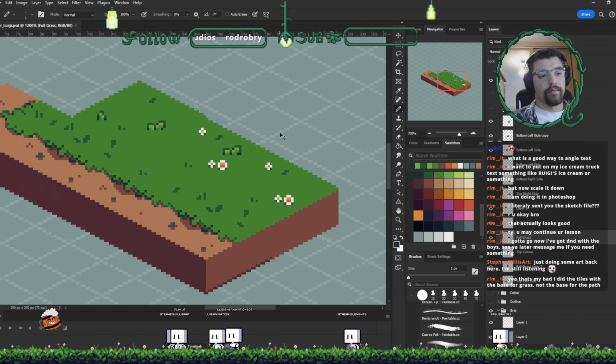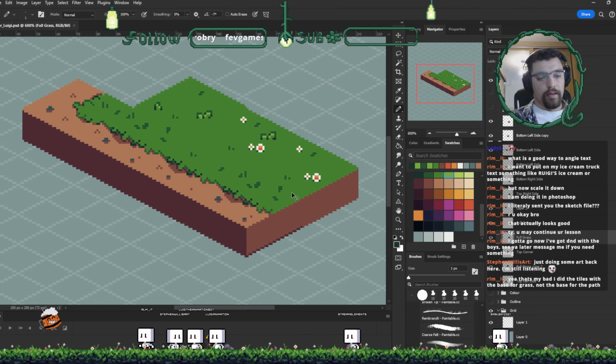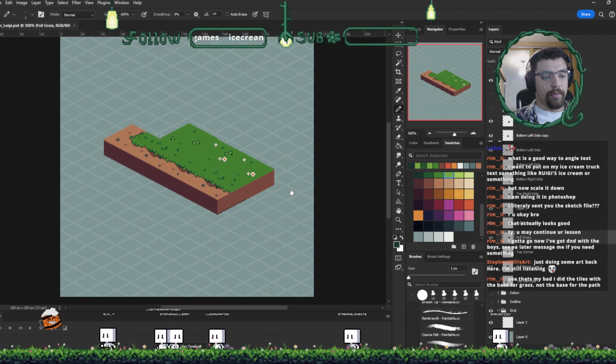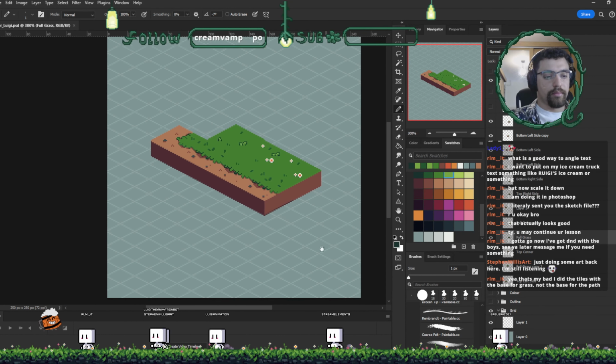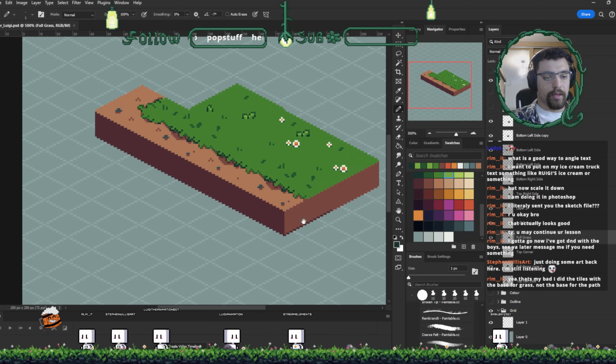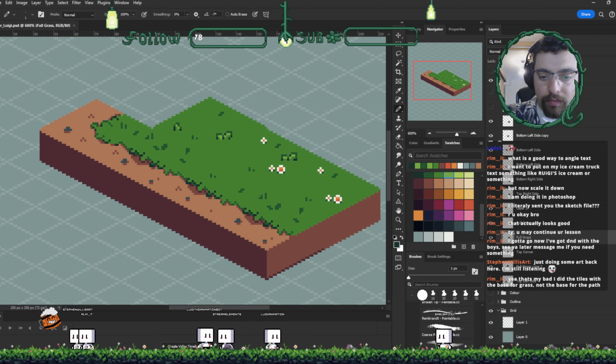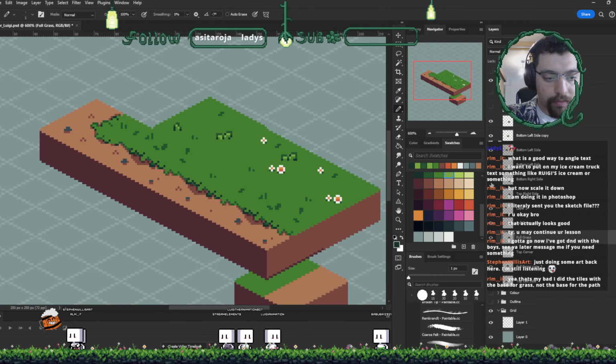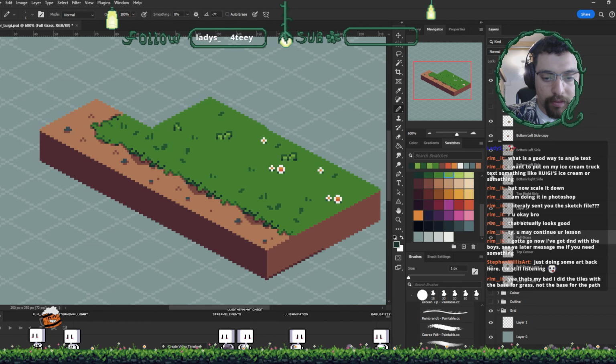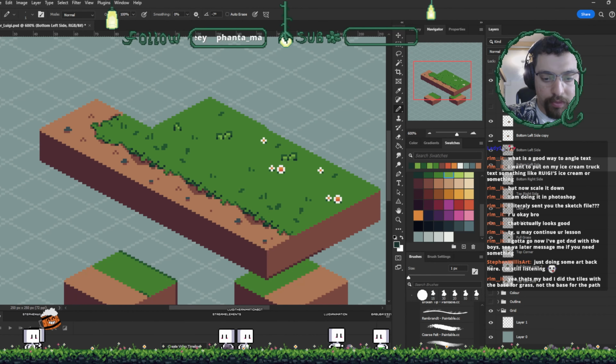There we go. Yeah. That's one way to start sort of developing your tile set. I think that shall do. What would be this one? No. No. No.